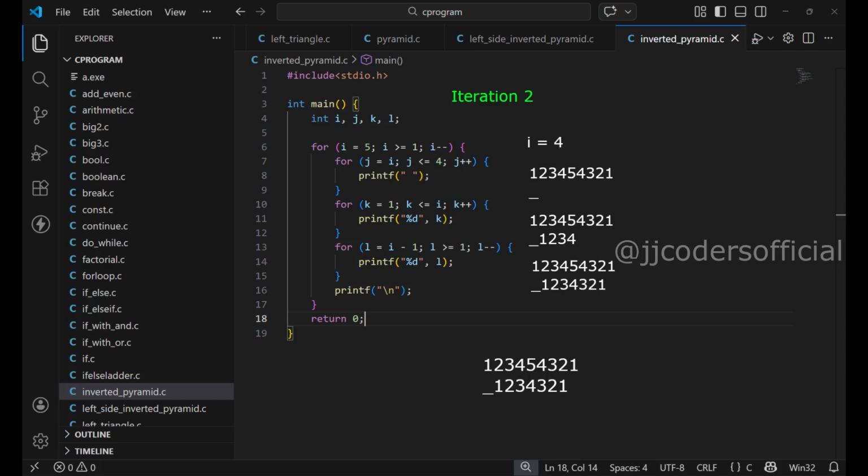And then the second iteration of the i loop will start with the value i equal to 4. And in the line number 7, the j will start from j equal to 4, and as per condition, it can run when j is less than or equal to 4. So it will run one iteration and print one space. For our understanding, I have given underscore for space in the screenshot.